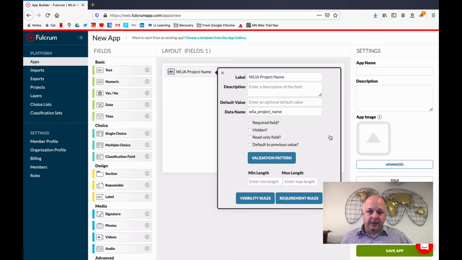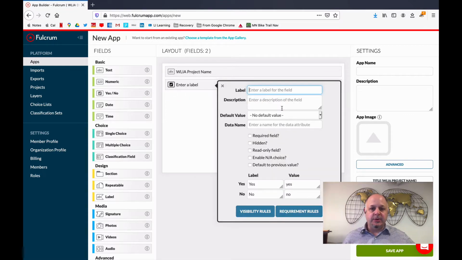Is it a read-only field? You can express some validation patterns. So for example, if you need some feature name to be, say, 3 letters, a dash, and 3 numbers, you can set that. And a number of ways of establishing different rules for visibility and requirements. Again, I won't get into that right here. Let's just go ahead and create a simple yes, no field.